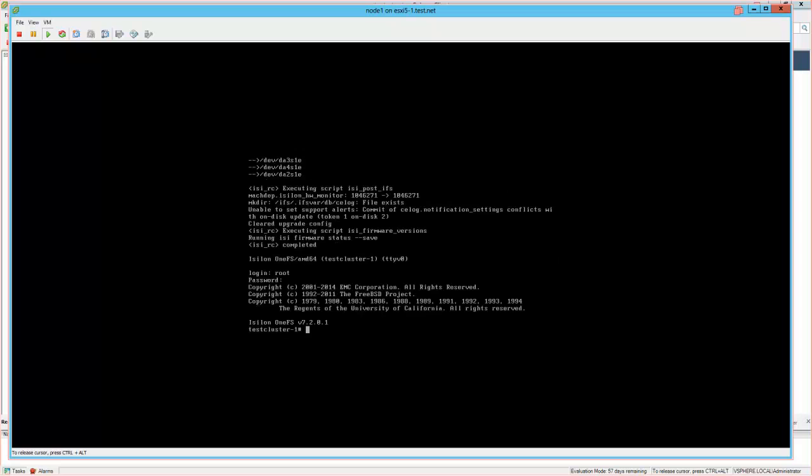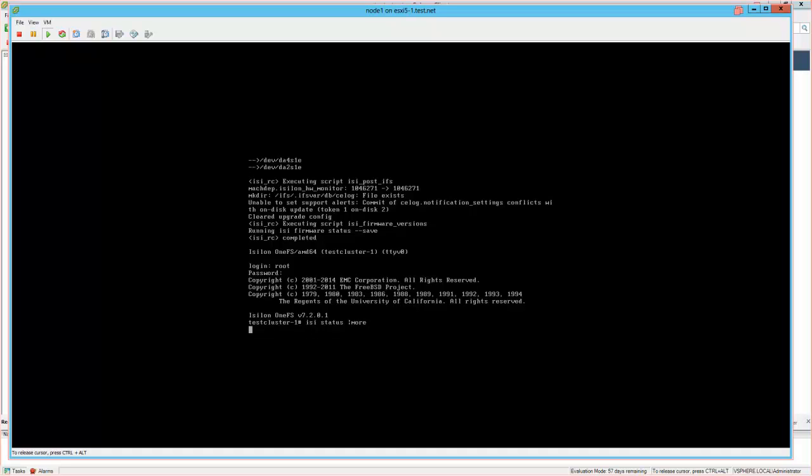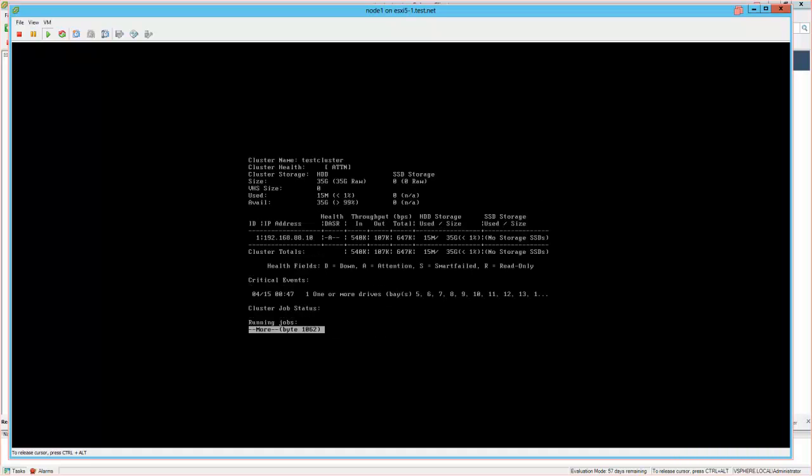And here we are at the command prompt, test cluster-1 sharp. From here I can run what is known as ESXi commands in order to manage the cluster. One of the more common commands is ESXi status. The ESXi status command will give you a brief overview of your cluster status. Here we can see the IP address, some general cluster information, any critical events, any cluster jobs that are running.